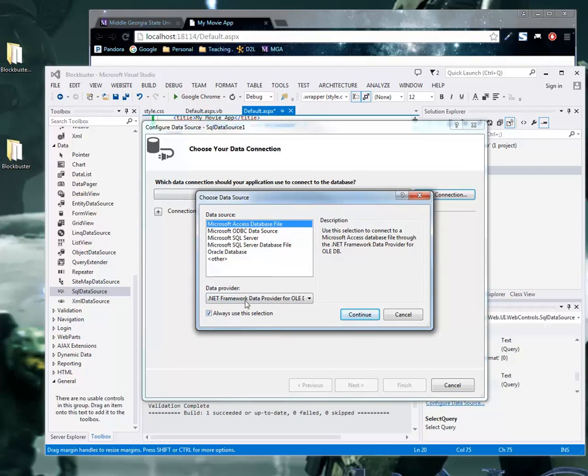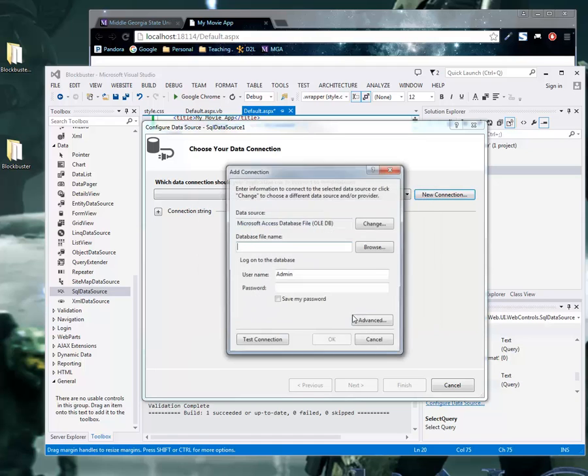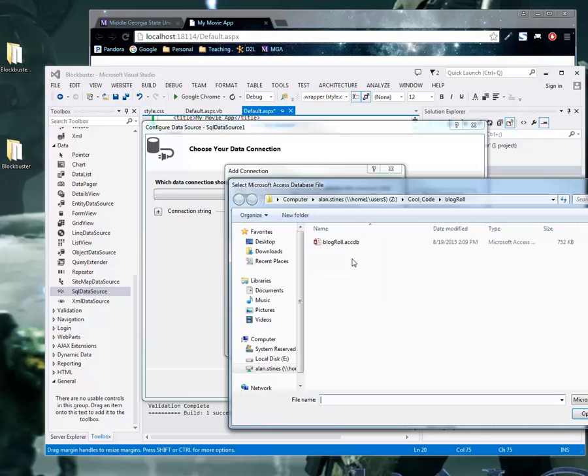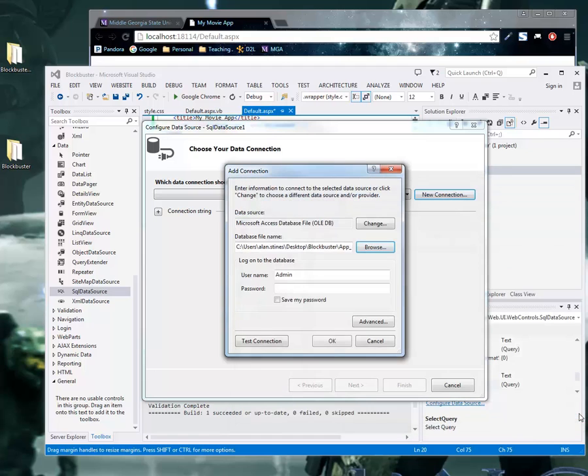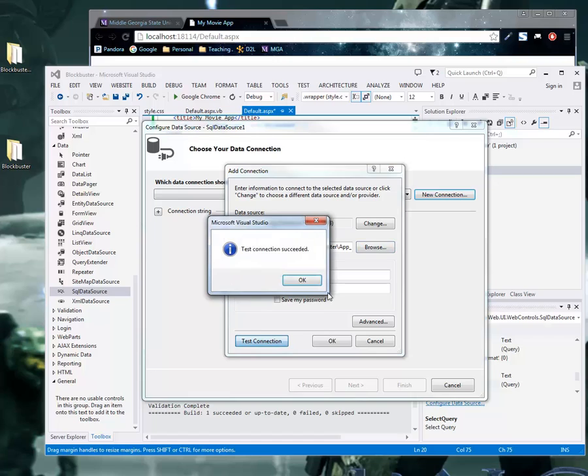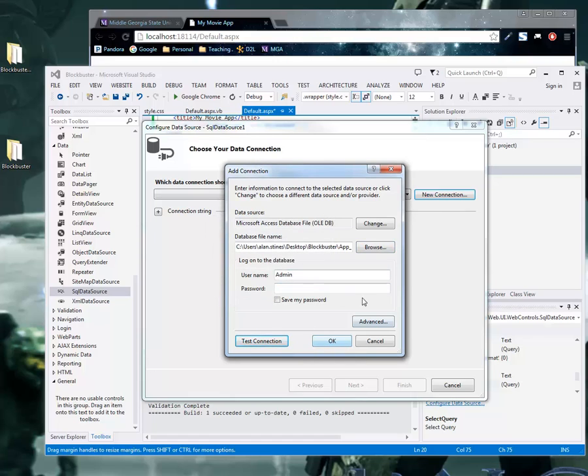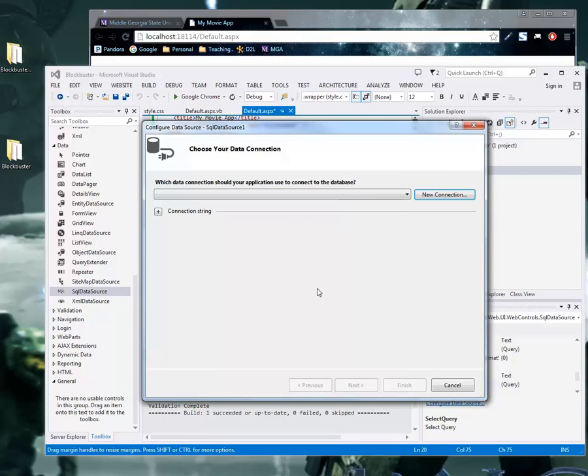So I'm going to use this Microsoft Access data file here. Hit continue, and it's going to ask me to look for it. I'm going to look on my desktop in my Blockbuster folder, App_Data, and select that database. Test the connection, make sure it works, because there's no admin and password. You can put a username and password on an Access database, but I didn't, so that's the default. It's going to take just a minute. Still thinking about it.